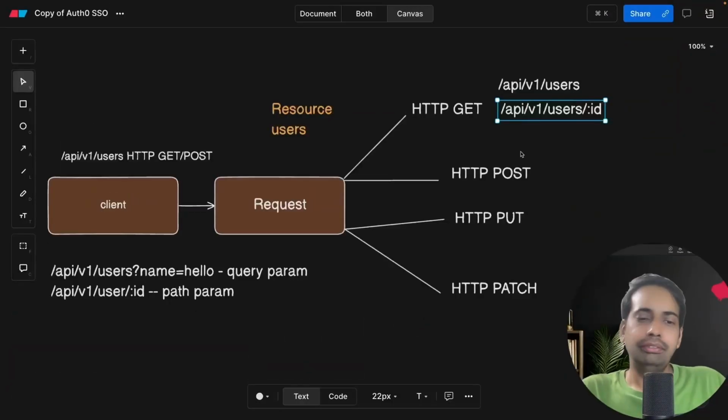Hey everyone, so let's continue our journey of NestJS. In the last videos, we have already seen how to access request parameter, query parameter, path parameter, body, headers. So let's apply all those learnings in a real example.